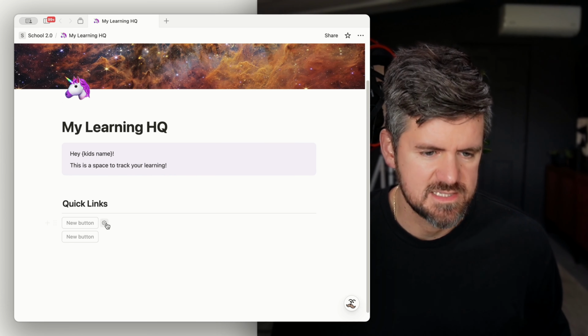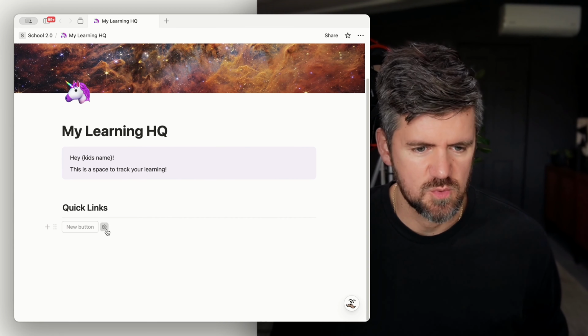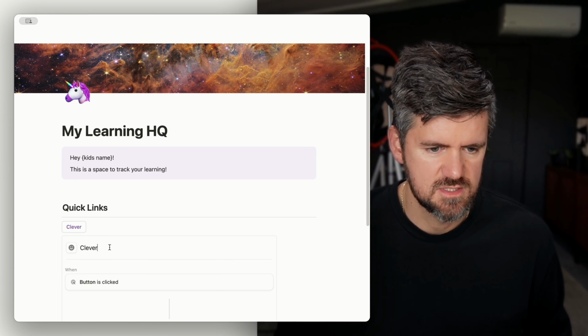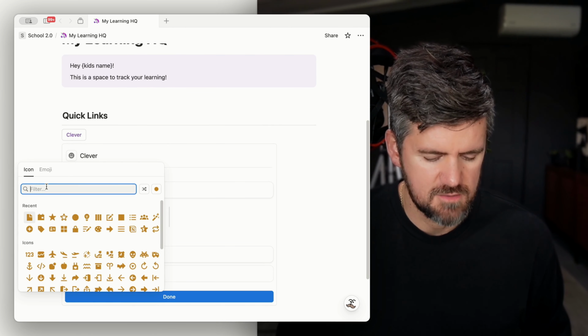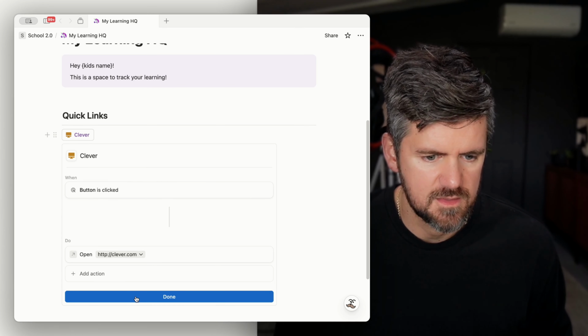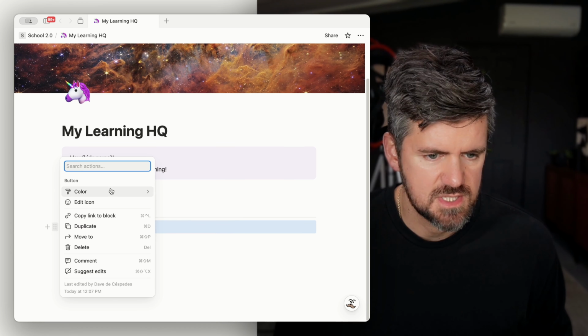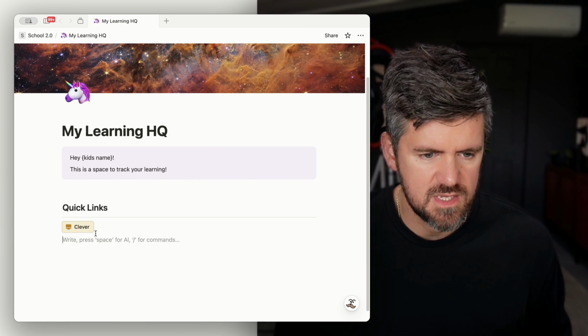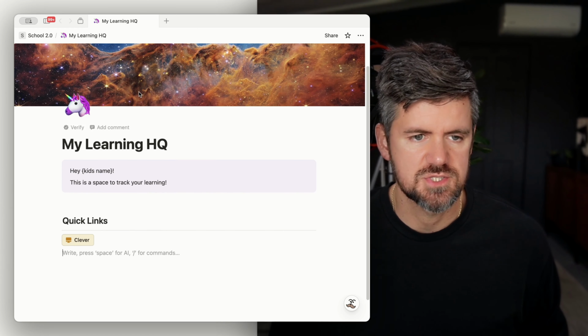and then click done. Oh, I need to name it. That's pretty straightforward. So we'll click into settings and we'll just call this Clever, and we'll maybe give this a little icon here, and then click done. And then let's just change the color so we can maybe color code these to be different colors for each program.